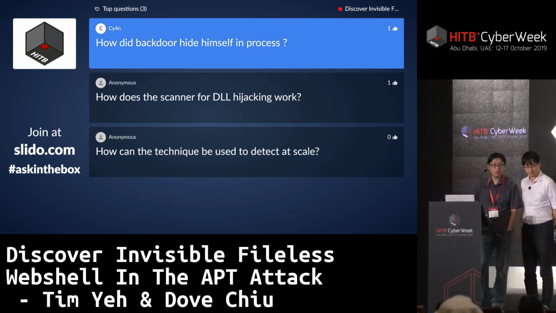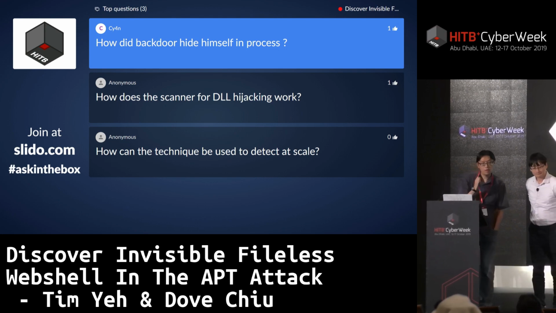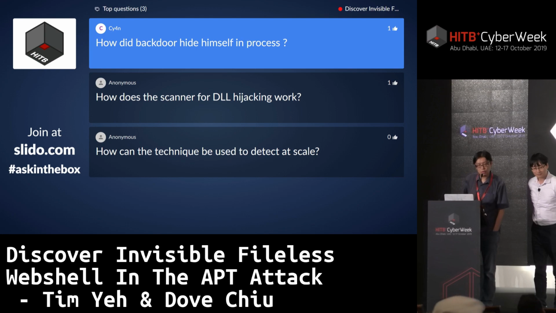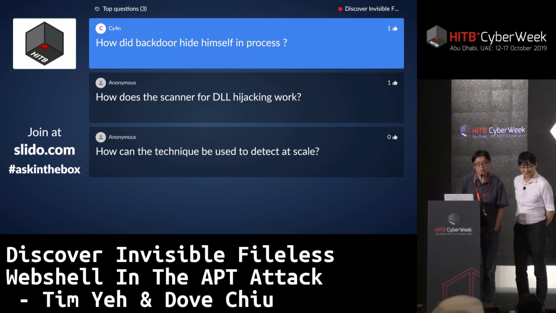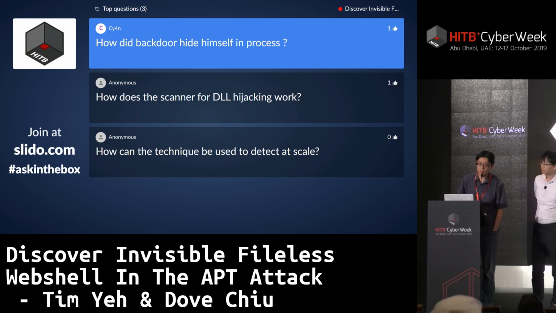Next question. How did the backdoor hide itself in the process? Oh, it injected into WINNTI.exe, and unloaded immediately. Yeah, because WINNTI.exe is a legal Windows process.